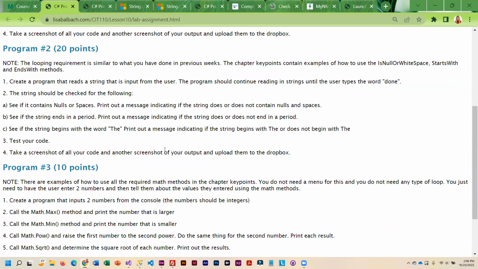Program 2. So this little program is going to read a string from the console. And when the user enters done, the program is going to be done running, which means you're going to have a loop, probably a while loop. And you're going to stay in the loop until the user enters done.